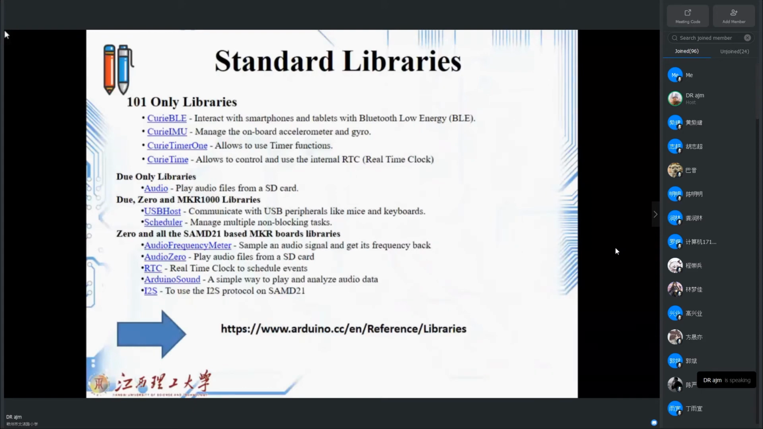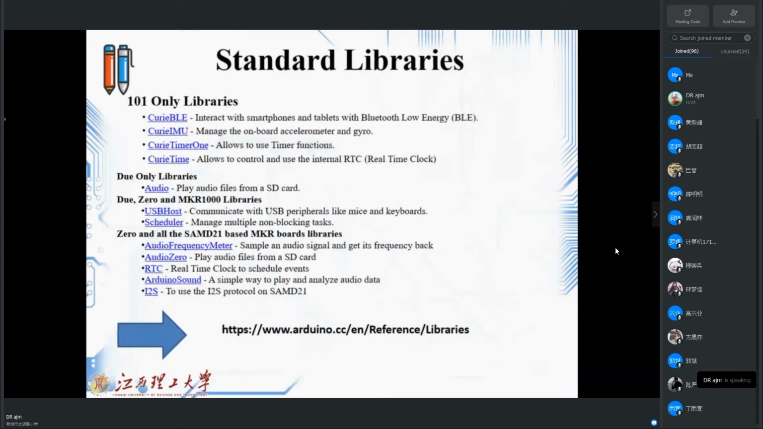And we even have some libraries for special Arduino modules. Suppose for the 101, we have some libraries which work specifically on that. For the Due, we have Audio, which works just on the Due. For the Due, Zero and MKR1000, we have USBHost and Scheduler. For the Zero, we have some specific ones. All these libraries you can see from this link. This link has a big list which shows you the names of the libraries and components.